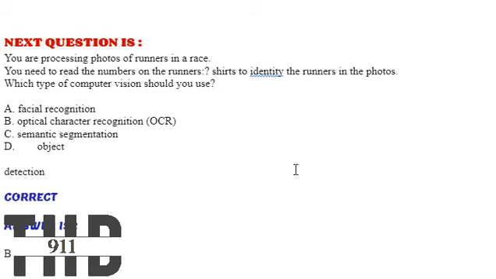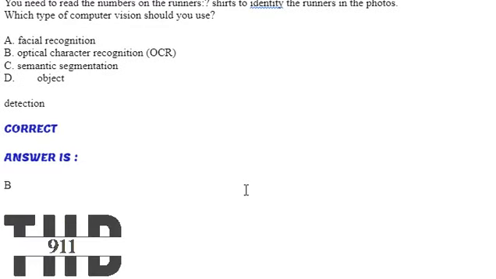Our next question. You are processing photos of runners in a race. You need to read the numbers of the runners, but not identify the runners in the photos. Which type of computer vision should you use? Option A, facial recognition. Option B, optical character recognition. Option C, semantic segmentation. Option D, object detection. The correct answer is option B, that is optical character recognition.